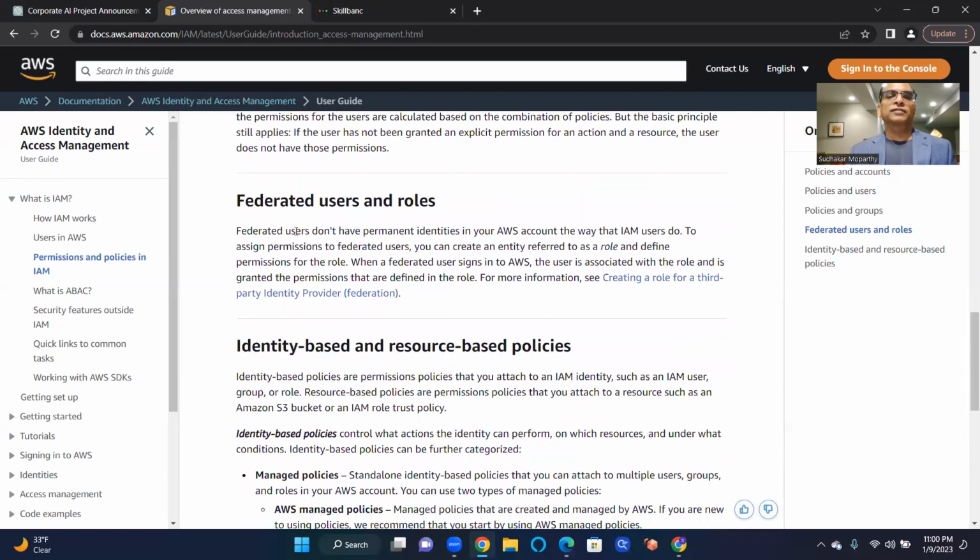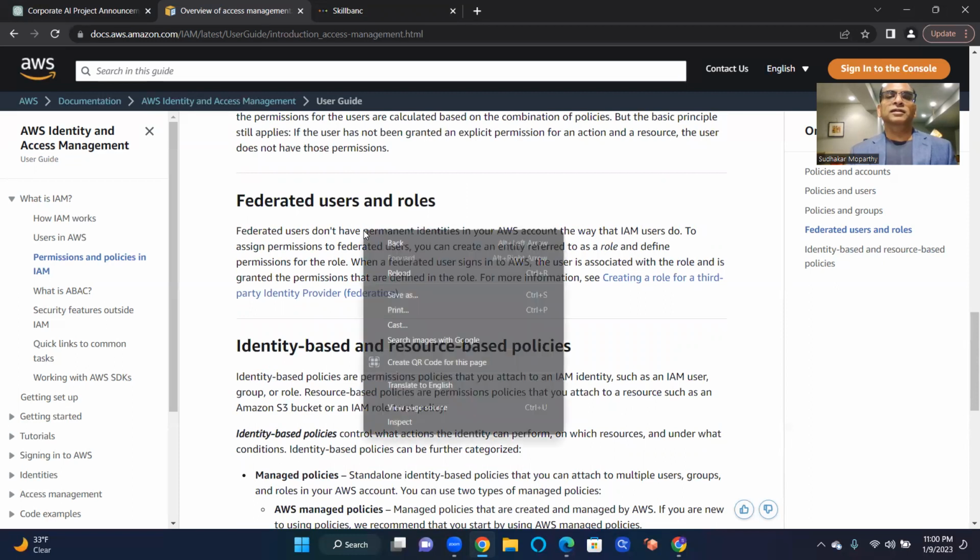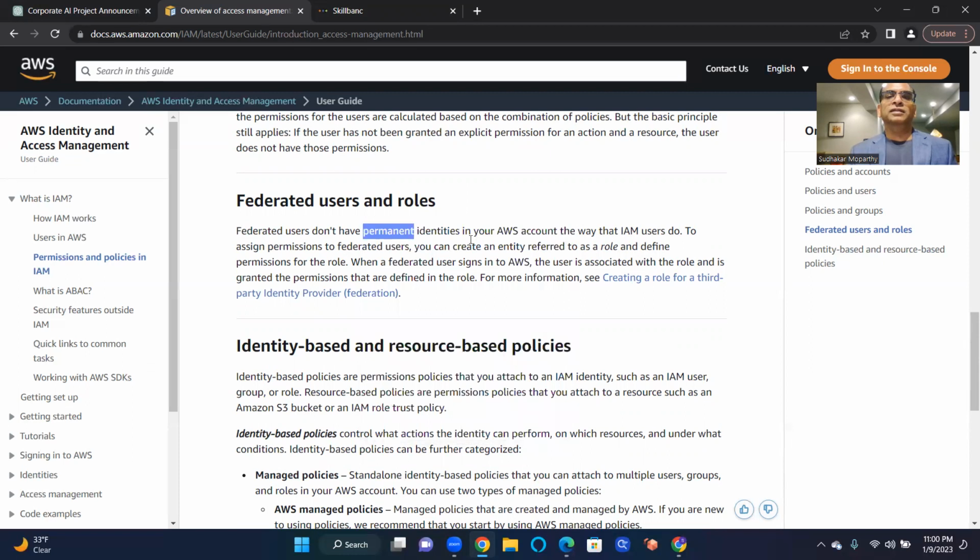Federated users and roles. Federated users don't have permanent identities. That's a keyword. Permanent identities in your AWS account the way that IAM users do.